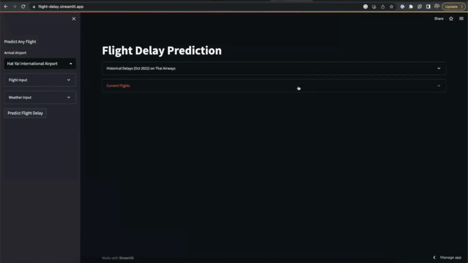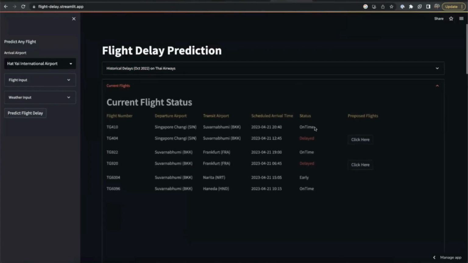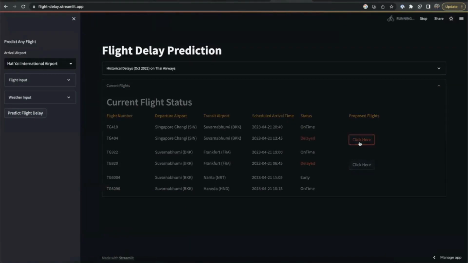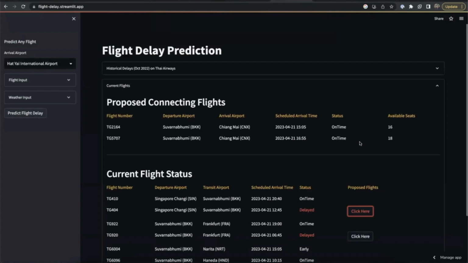The second part is a use case for an operation analyst to look at the list of flights that are delayed, for example, between Singapore and Bangkok. The system then goes and queries for alternative connecting flights with available seats that passengers can be routed to. This improves customer satisfaction by providing proactive support.